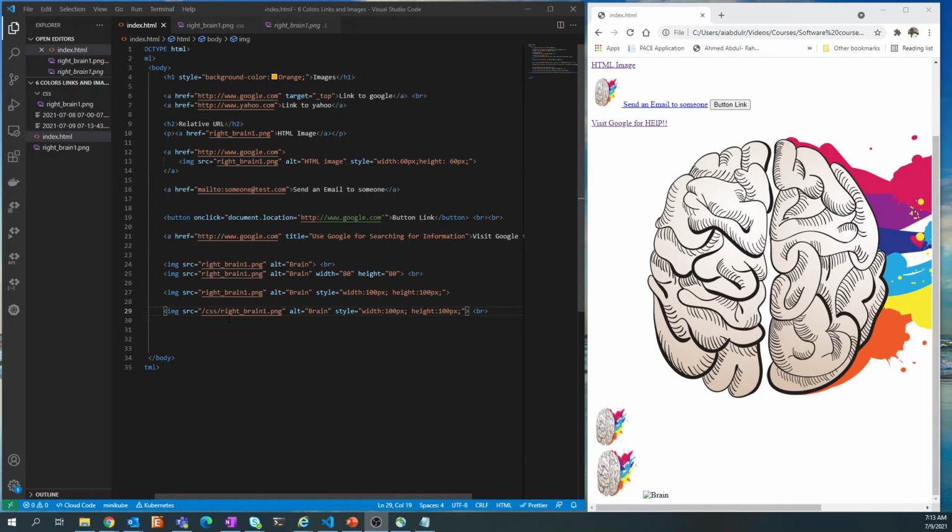So the reason why it did not find it was because of the relative path. You can see there should have been a dot here saying that the dot means from the current folder, look into a folder called CSS, right? And then try and find the right brain1.png. So if I refresh this, you can see that the image loaded now.